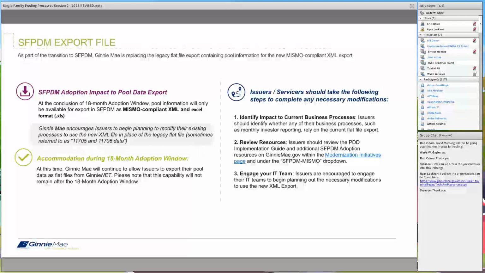I hope most of you have actually shared this with your IT team, especially if it's going to be internal. I know most people now might be reaching out to a vendor, because there are certain vendors who operate and use the XML file and build that for the users. So you have to be in that frame of mind now. It's SFPDM, XML, no more GinnieNET flat file. That's going away, and we have to look forward to the future with the XML and the MISMO standard in the new application, SFPDM.